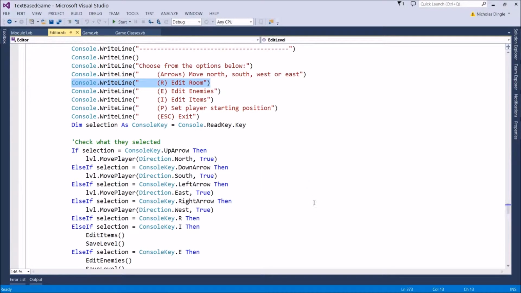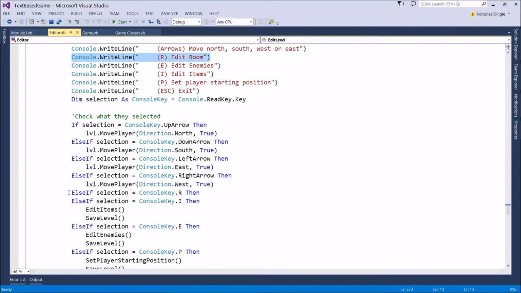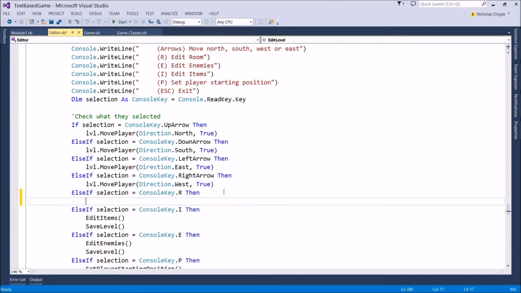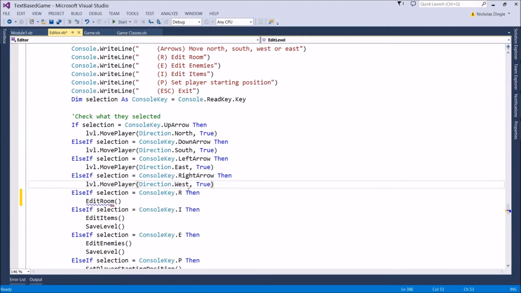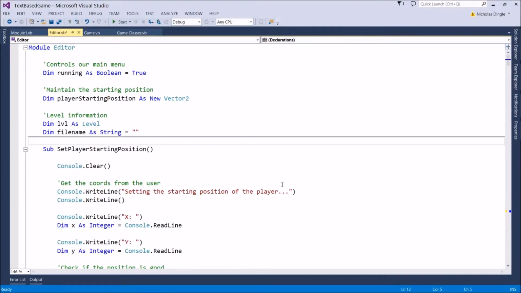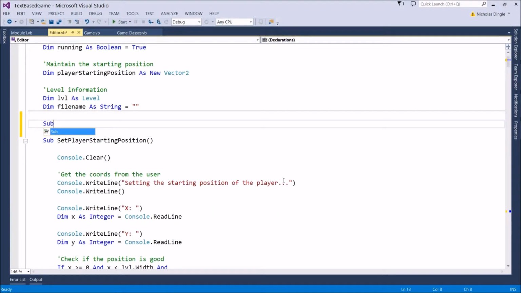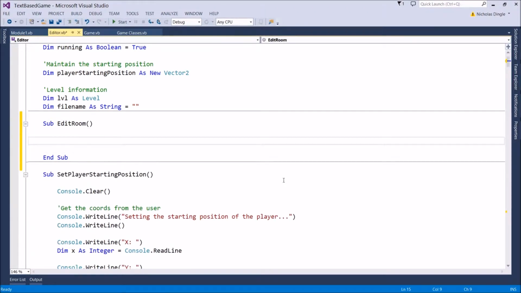So let's get cracking. We're first of all going to come down to the if selection here, and we're going to jam in here, edit room. Okay, I know I'm going to get an error. We've done this the entire time, so I'm going to jump to the top of my module, and I'm going to create it right here, sub edit room, and that way we can get rid of the error, and we can start coding our bad boy.